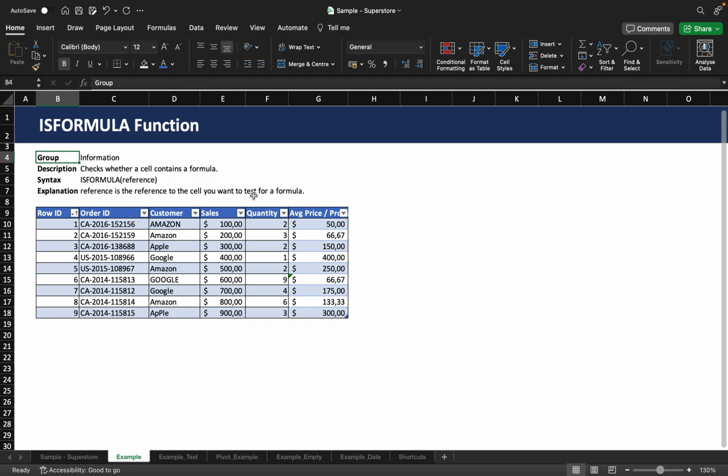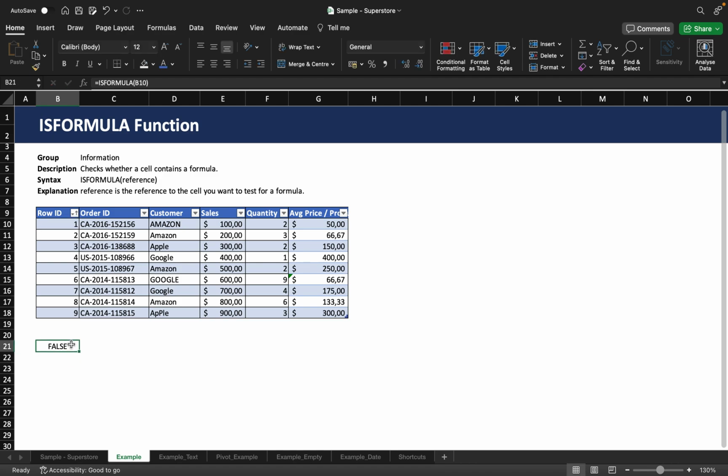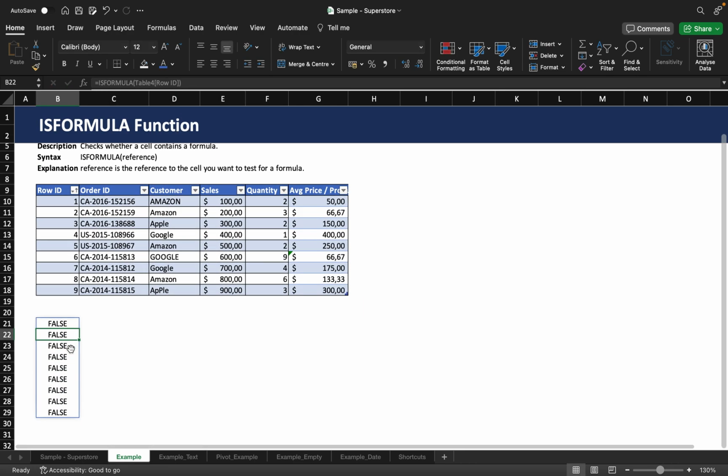So I would say we just do a quick example and check where inside our data we have formulas and where not. So we start with an equal sign, then we say ISFORMULA, we open the parentheses and we do a reference. For example, we can click one cell in row ID, close the parentheses, hit enter, and we see false. So no formula inside this reference. We can also mark a complete column. So our row ID, we hit enter, we get back false for all of our data right there.